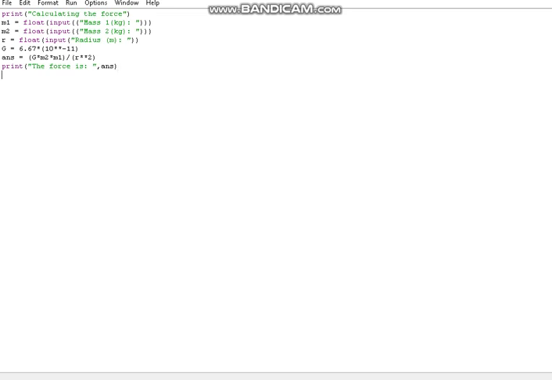So for the selection, first we have to give the user a selection, right? So let's give them a selection then. Instead of printing calculating the force, let's say input, which would you like to find. Now let's say the first one is force, so number 1 represents force, okay? Then we have number 2, which is mass 1, and then we have number 3, which is mass 2.